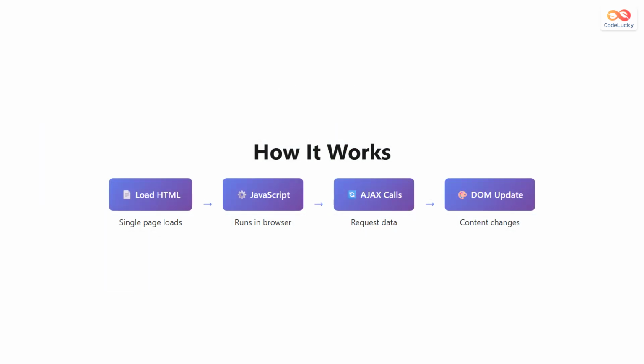Here is how a single-page application works step by step. First, a single HTML page loads when you visit the application. Second, JavaScript runs in your browser to manage all the interactions. Third, when you click something or navigate to a new section, the application makes AJAX calls to request only the data it needs from the server. Fourth, the browser's DOM, which is the document object model representing the page structure, is updated with the new content. This entire process happens instantly, without any full page reload.